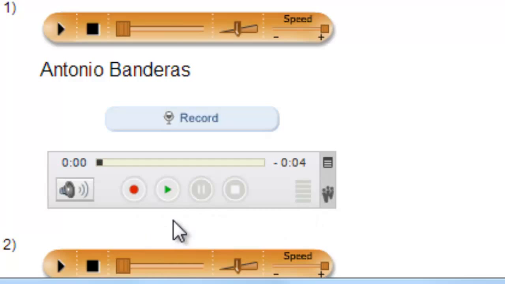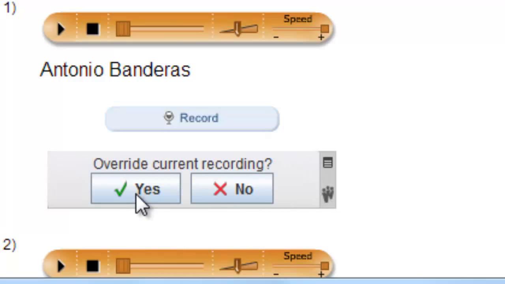You can always know if your recording is successful by looking at the meter on the right. Notice the colors that will appear when I play the recording. If you weren't satisfied with your first recording, you can always do it again. Click Record again and override the current recording.